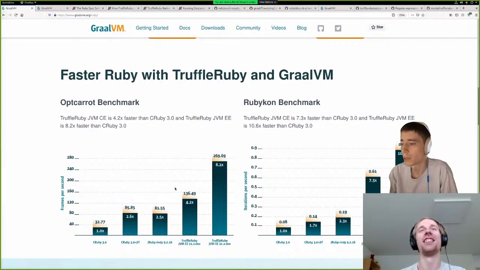Right. And here TruffleRuby is both the last bar and the second-to-last bar, because there are two versions of TruffleRuby: a community edition and one compiled with the GraalVM Enterprise edition, right? Yes, of course. As one can see here, already the community edition, which is fully open source and freely available, is the fastest Ruby implementation out there for the OptCarrot benchmark.